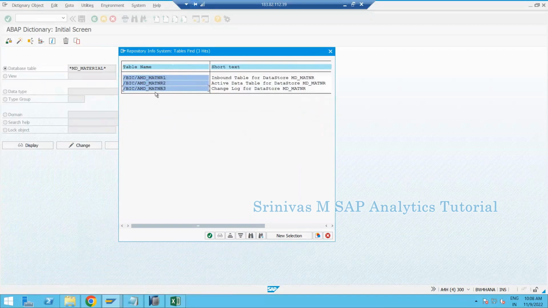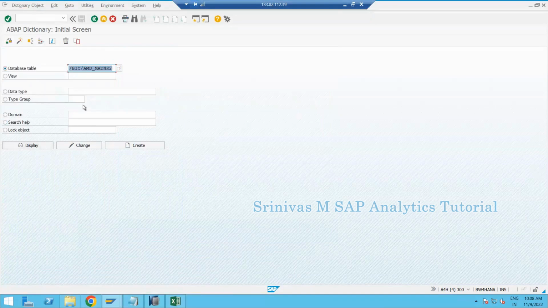In order to get the material master information from the active table, because it is a standard ADSO, the data will be available in the active table. So I need to read data from the active table. This is the technical name of the active table. For an ADSO's active table, here in /BIC/A, A means active table, and 2 also represents the number of the table. For active it is 2, for inbound it is 1, and for the changelog it is 3. So I am going to read data from this table.